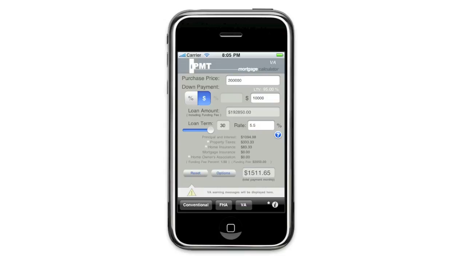Next, let's change the loan term. This is incredibly easy as well. Simply touch and drag the loan term slider bar to decrease or increase the term. iPayment knows the most common loan terms available in the secondary mortgage market and only displays those available terms. Let's change the term to 15 years. The monthly payment changes instantly as the term changes. Since shorter terms can offer lower interest rates, you may want to change the interest rate as well.